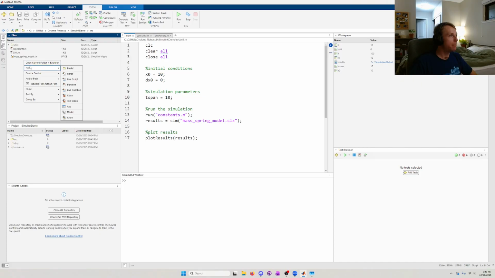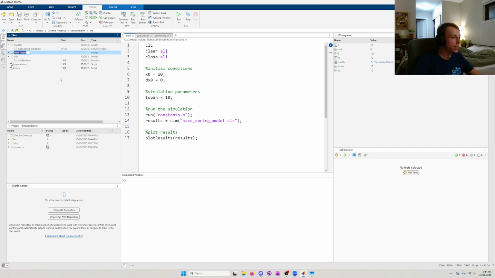I also want to keep my models separate. So I'm going to say models and drag my model in there. This is a bit silly for this project, since I only have one model, but if I had a project with many models, this would be very useful. And the final folder I need is experiments. Experiments gets constants and init in it.